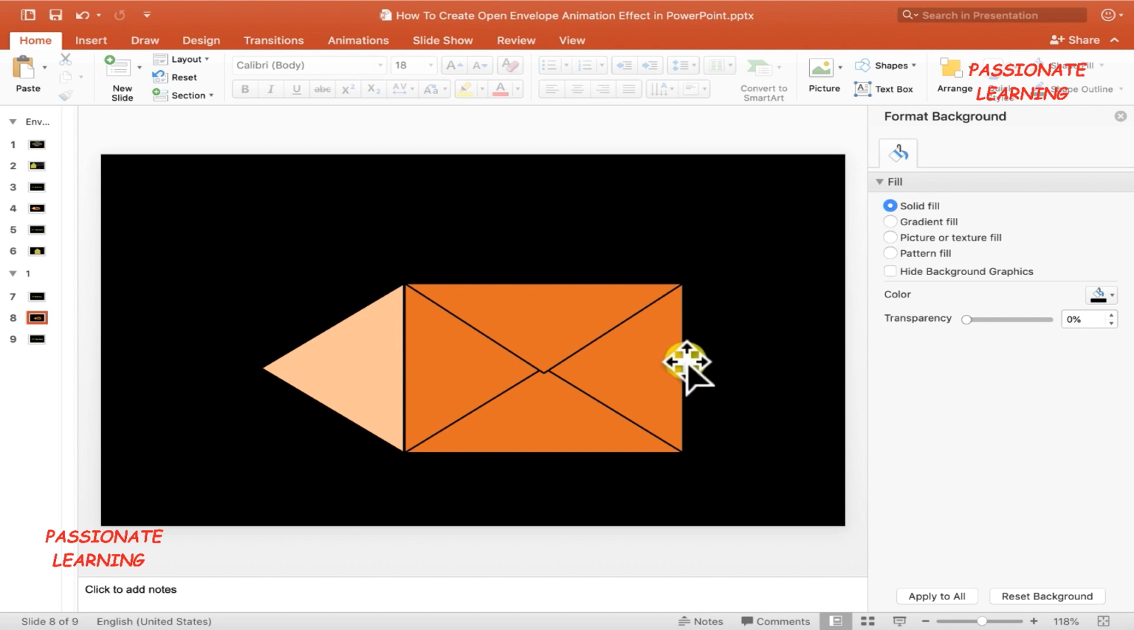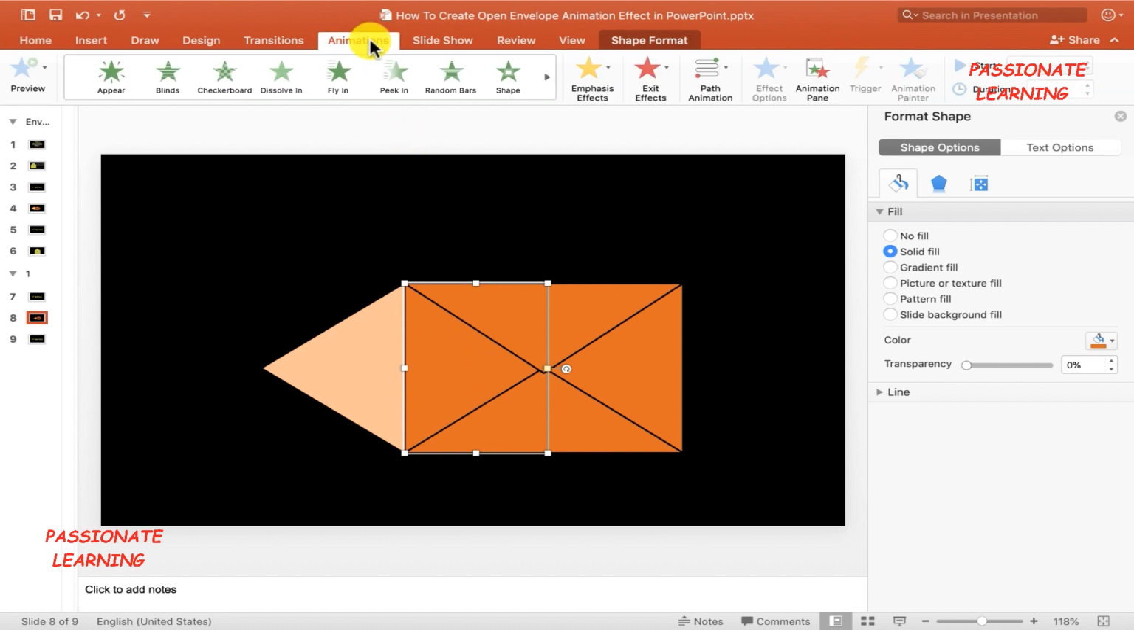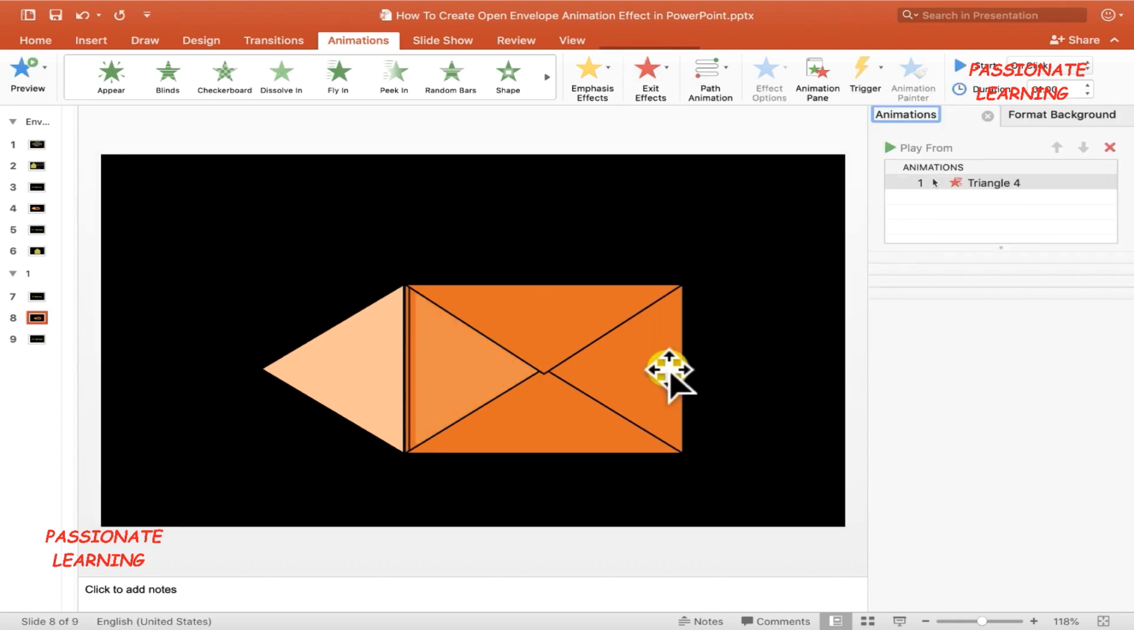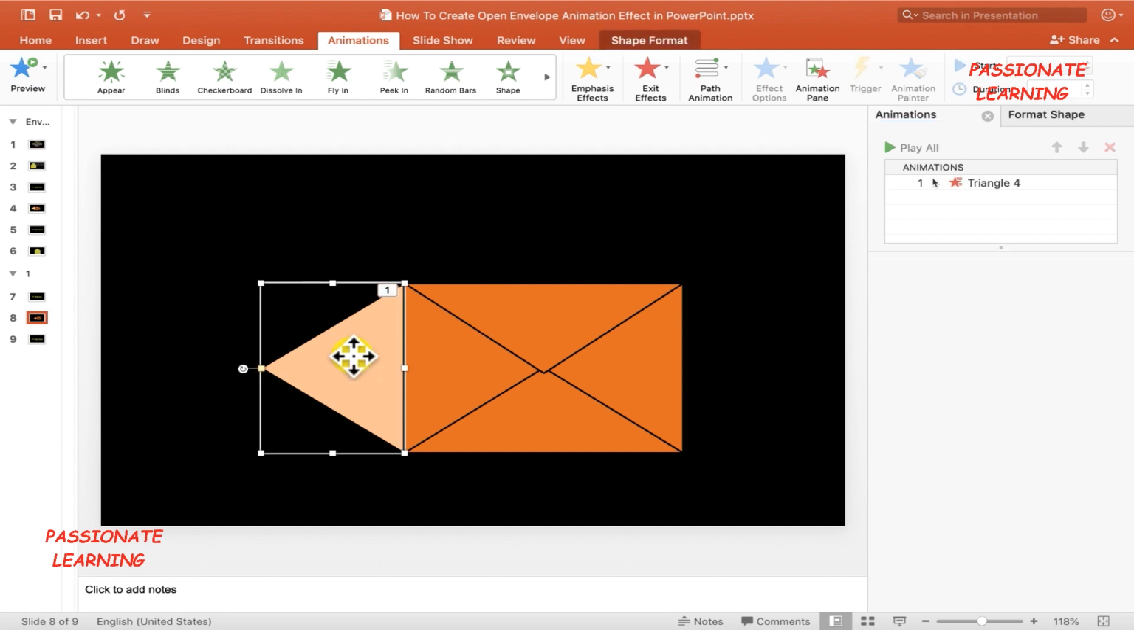So for that, let me first of all click this particular isosceles triangle, come over here to the animations pane, and for this animation I need this triangle to fade away. So I need to add an exit animation to this. I will choose a particular exit animation, a contract animation like this, so that it feels as if this particular envelope is opening. And after that I need to add an animation for this particular isosceles triangle.